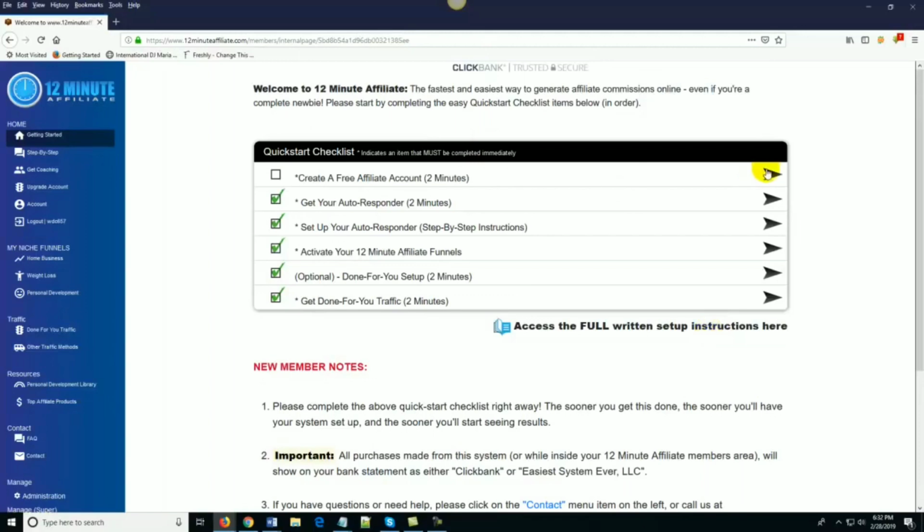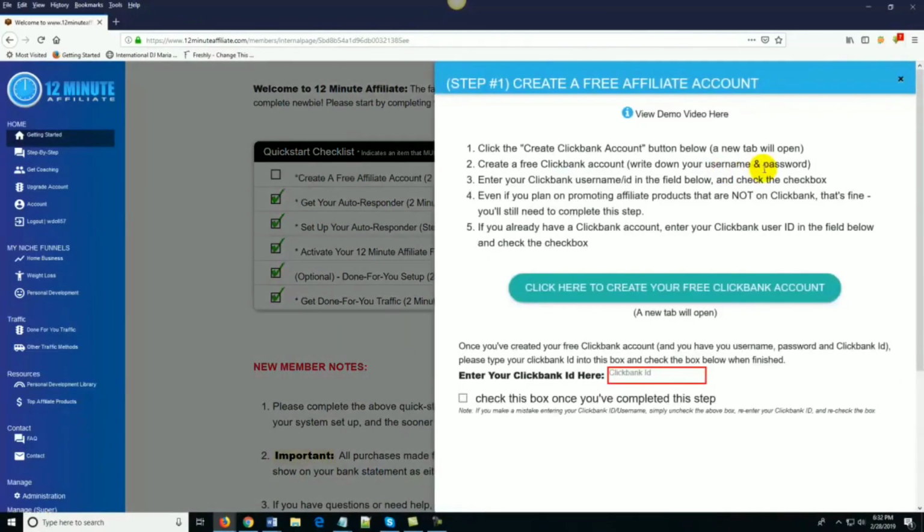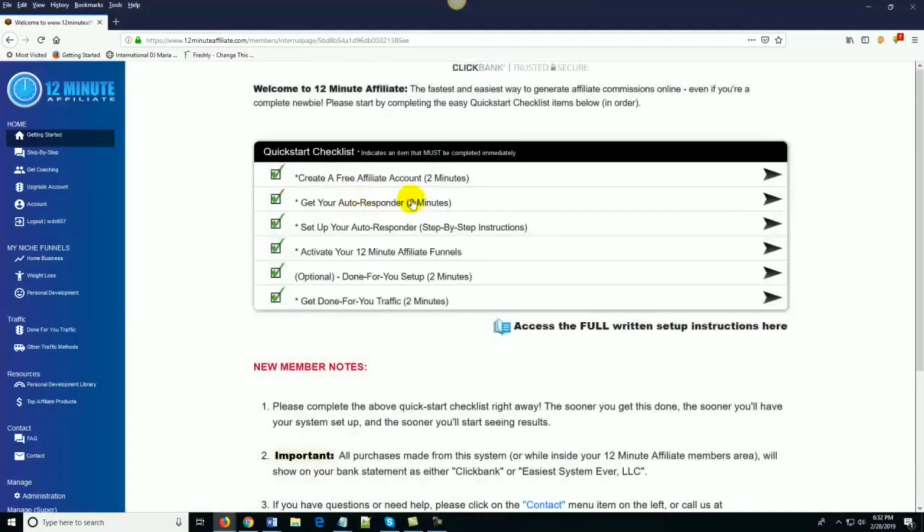So all you do going back is click on the action item, the first step here in the quick start checklist. You create your free account and then you come down here as it says, and hold on one sec. You just enter in your ClickBank ID and check the little box and it turns green, and you see here that my check mark is now there and I'm good to go and I'm done with the first step. Second step, get your autoresponder, right? And the same thing, all you do is click on this little icon or this little arrow. It tells you what to do. It has a video for you if you're not sure what to do and it walks you through it, right? It's really, really easy to do.